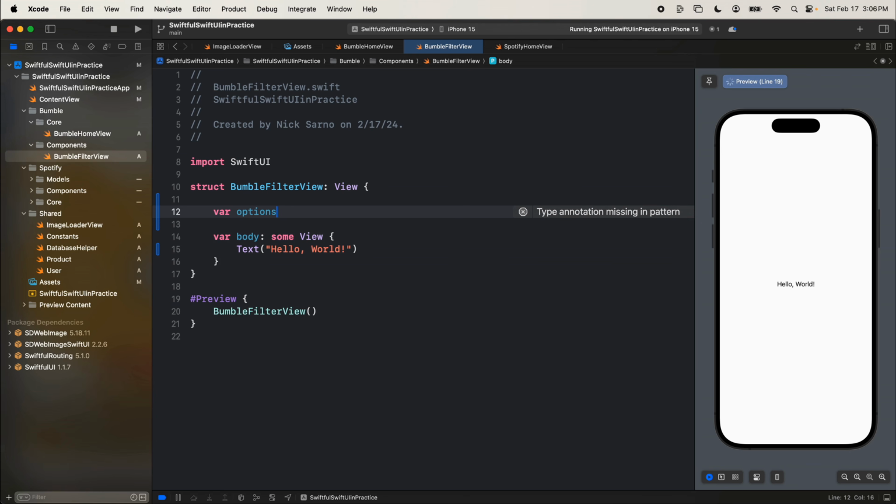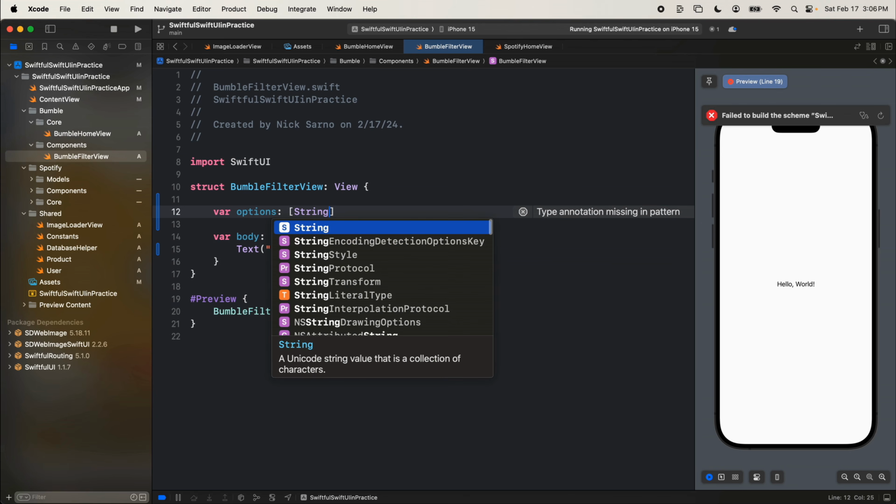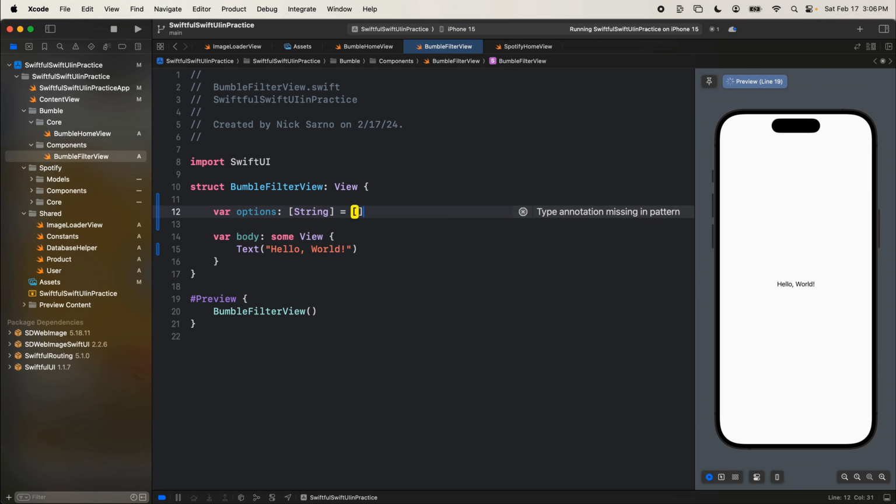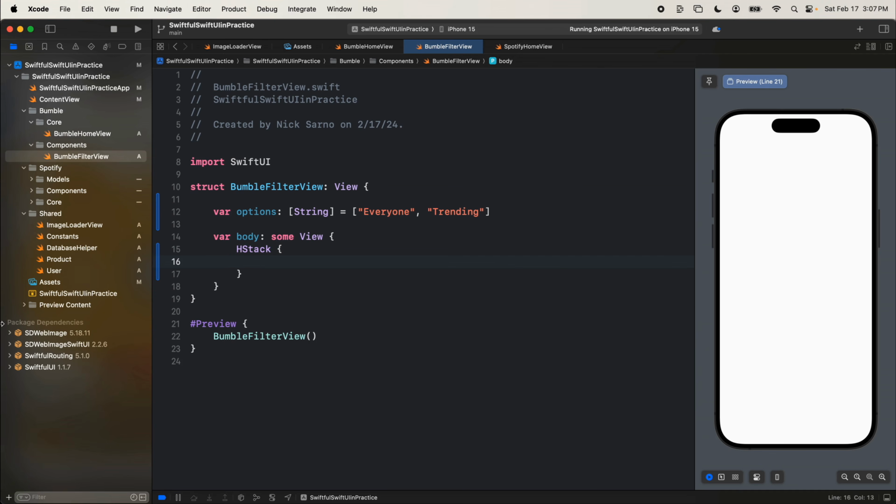We'll say var options of type array of string. I think string is all we need here. And let's just say, for example's sake, we're going to do everyone and trending. Before we finish the initializer, let's start building the component here. It's going to be an HStack, and I'm going to open the brackets.